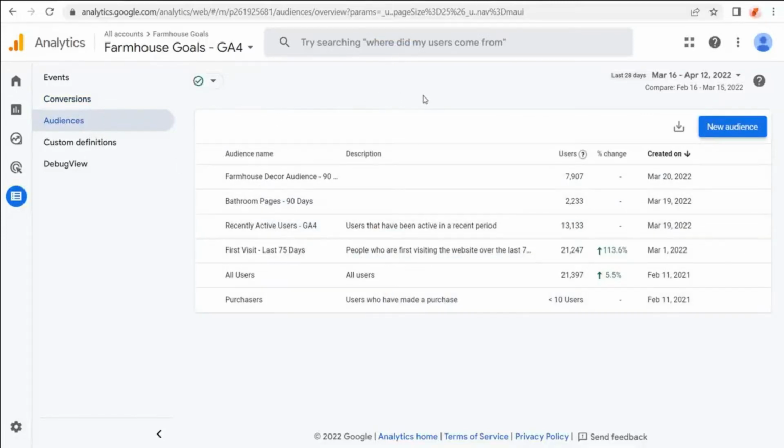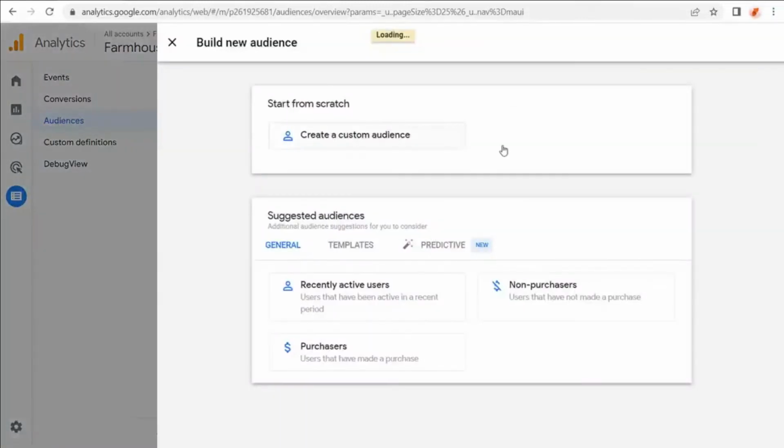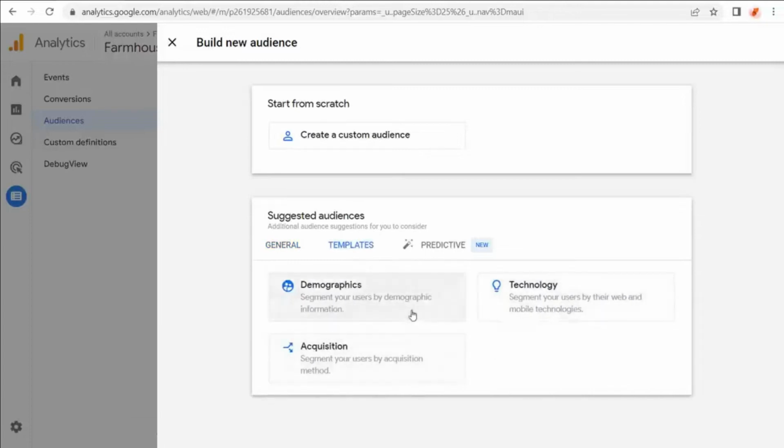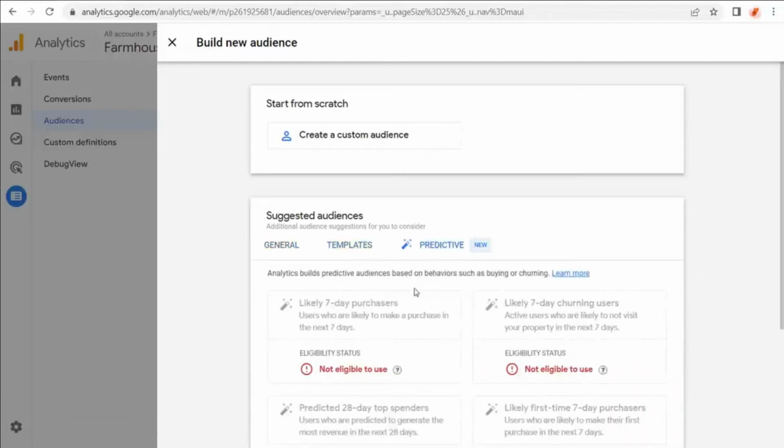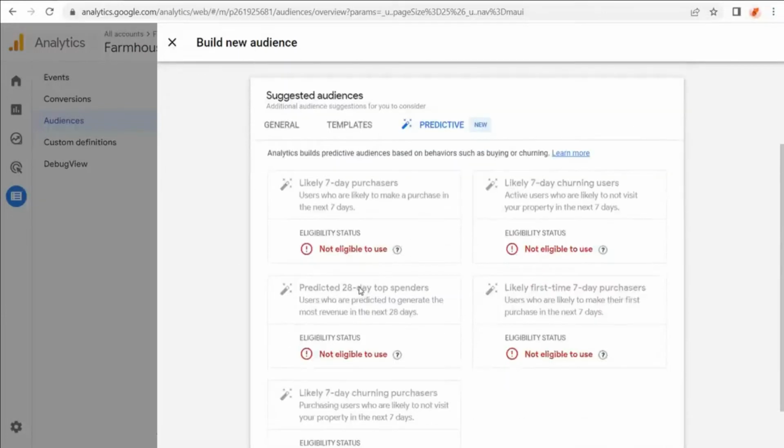Now, the easiest audiences to create, and I think they automatically create the all users one and purchasers for you if you are tracking purchases on your website. I am not, so I don't have anybody in my purchasers audience. It's just showing less than 10 users. But you can see some of these different audiences that I have, like recently active users. If you click on new audience, they have some suggested audiences here: recently active, purchasers, and non-purchasers. You can come over here to templates, and they have a few different templates that you can choose from. And then they have predictive. This is new, but right now I'm not eligible to use any of these.